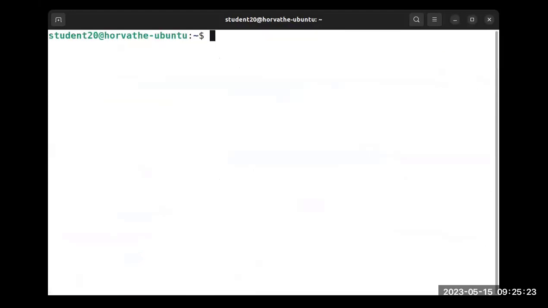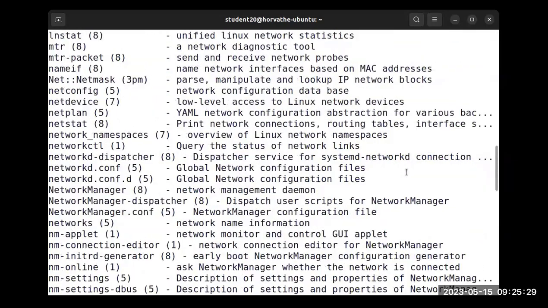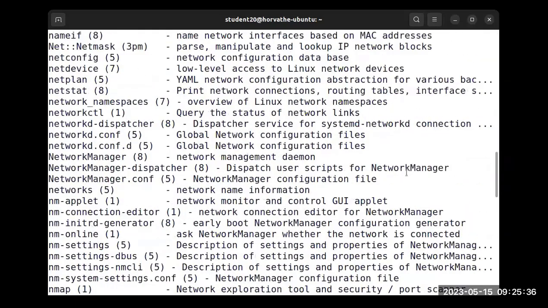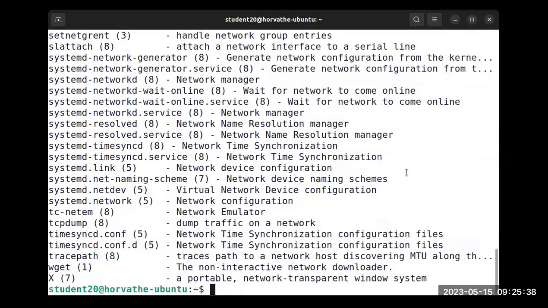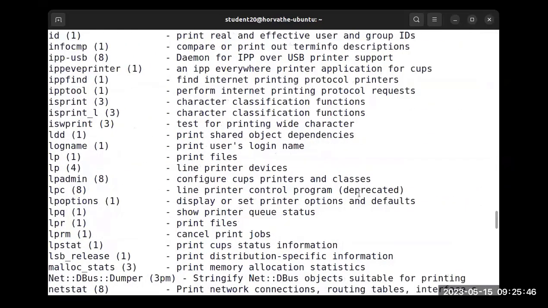However, if you use the -k option with the man command, you can actually do a keyword search. For instance, enter man -k network to find any commands related to networking. Enter man -k print to find any commands related to printing.